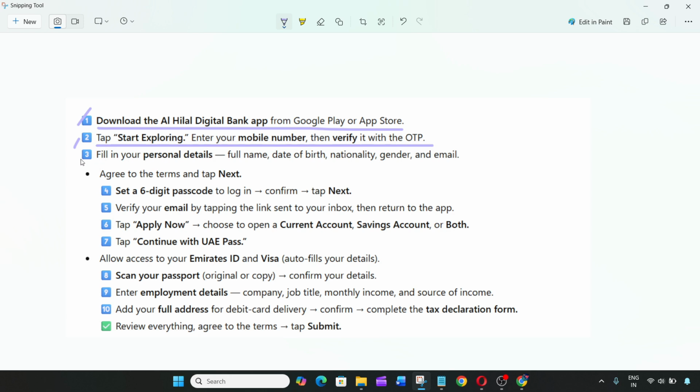3. Fill in your personal details: full name, date of birth, nationality, gender, and email. Agree to the terms and tap Next. 4. Set a 6-digit passcode to log in, then confirm, then tap Next.